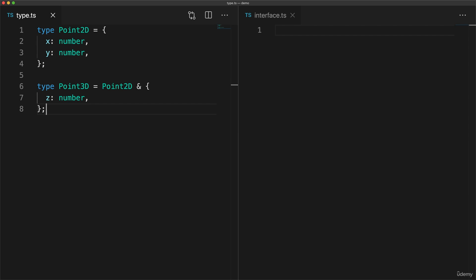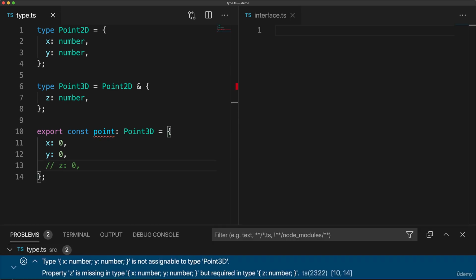Now of course there are various reasons to use a type definition. For example, we can enforce the structure of a variable in our code base. And now if you make any type errors, for example forget to assign the z member, we get a nice compile time error from TypeScript.